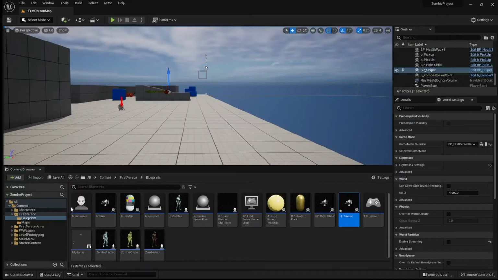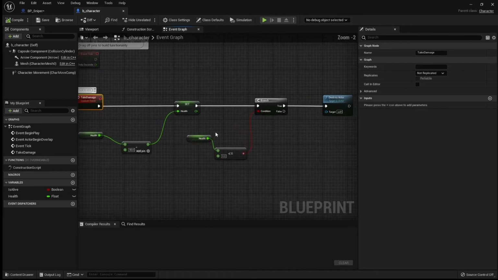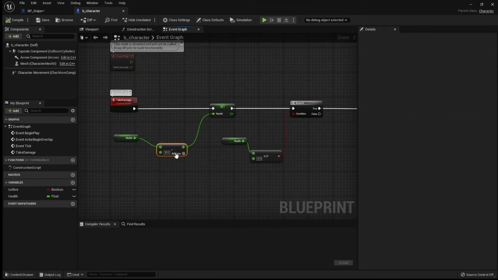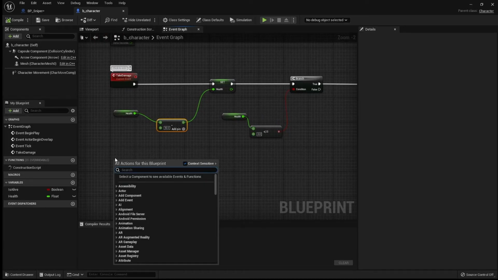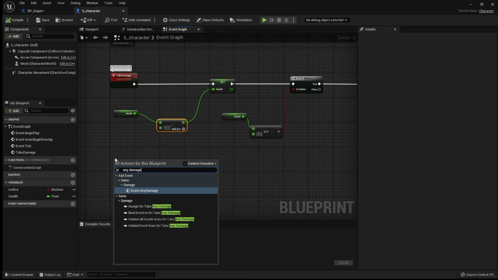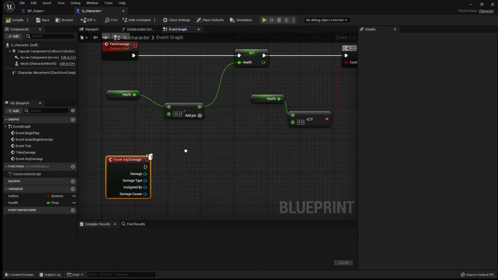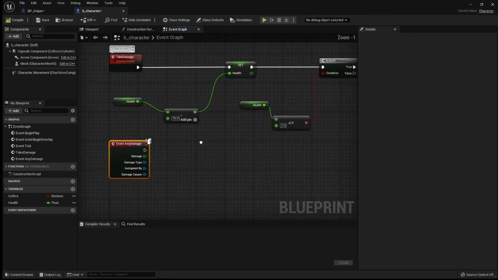Let's jump into BP_Character for a moment. And then we have this take damage here, and it just automatically takes 50%. Now, as mentioned, Unreal Engine has built-in events for damage. So one is apply damage, and then the other one is any damage taken, Event Any Damage. So when any damage is done, in Event Any Damage, we're going to look at the flip side from where this comes from in just a few moments.